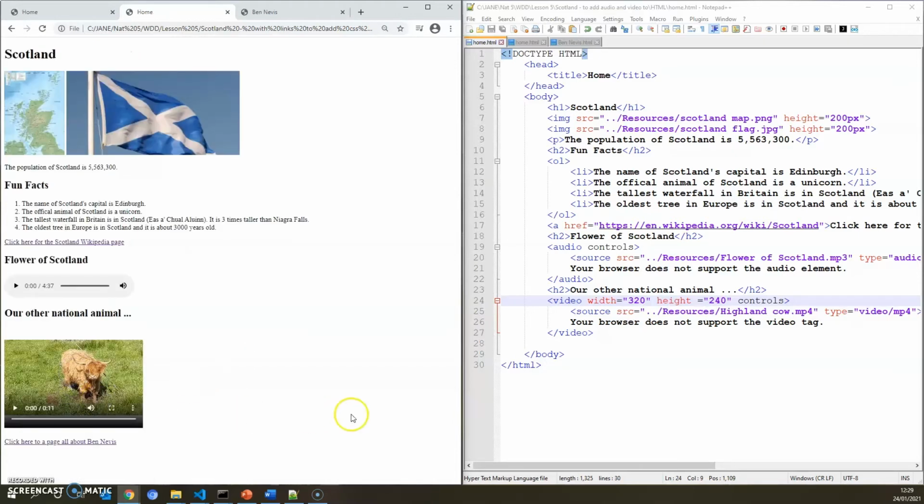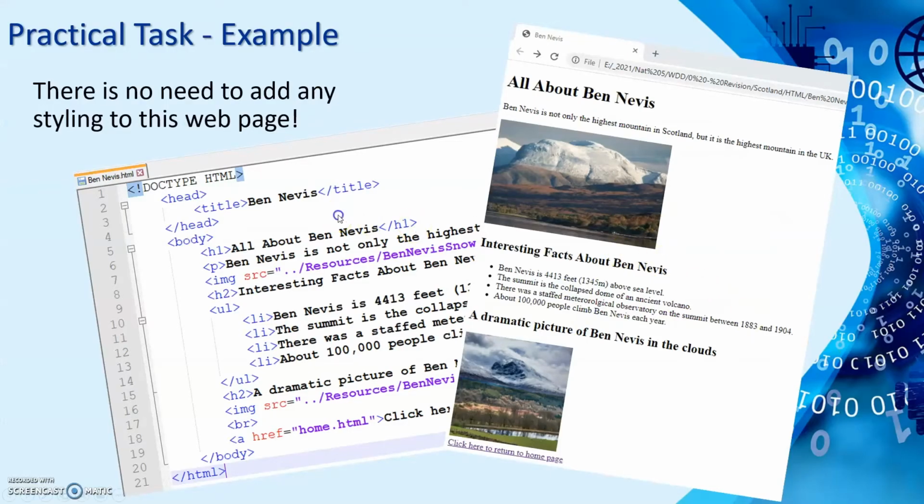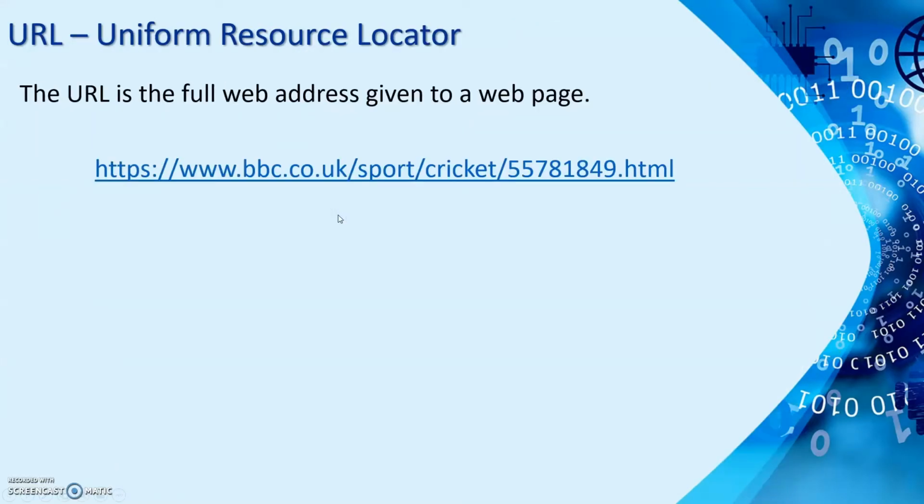Okay, so let's go back to this. Quick bit of theory. URL stands for Uniform Resource Locator, and that is the term used for the full web address for a given web page. So I've got here https://www.bbc.co.uk, folder sport, folder cricket, and then a big long number.